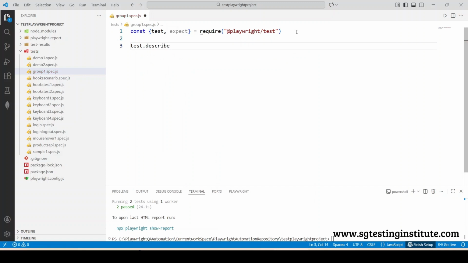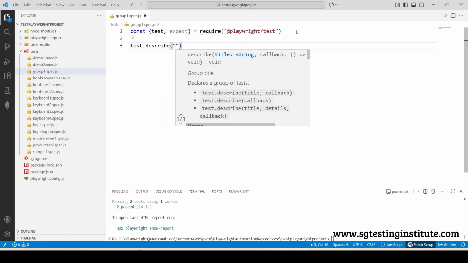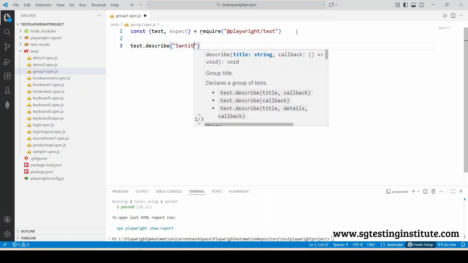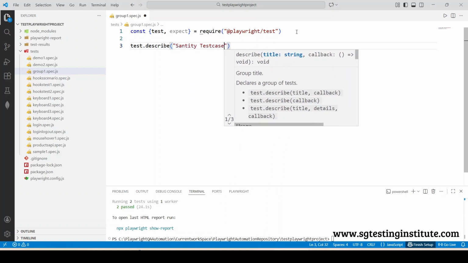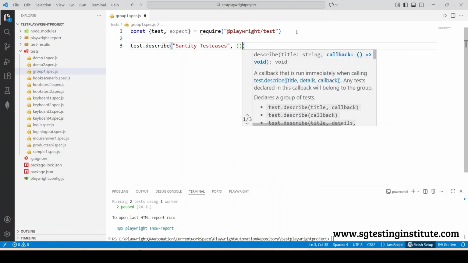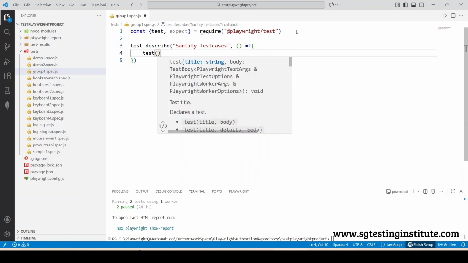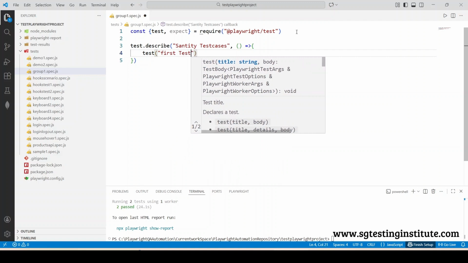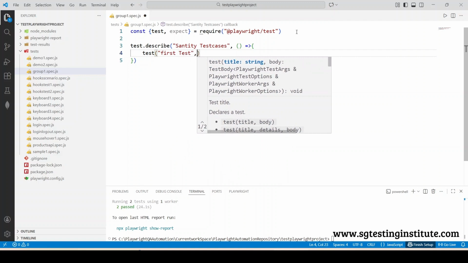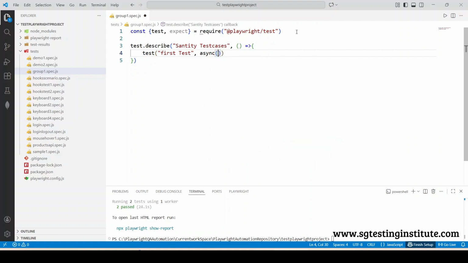Test.describe. So we'll write sanity test cases. Within here, we'll start writing the first test case, called first test, async page, console.log: it is a first sanity test case.